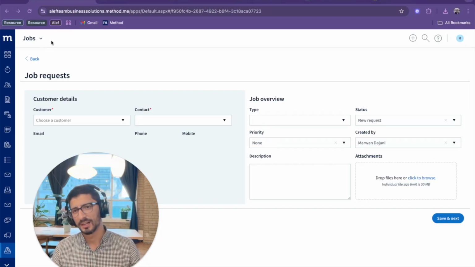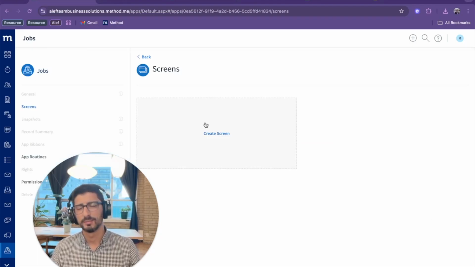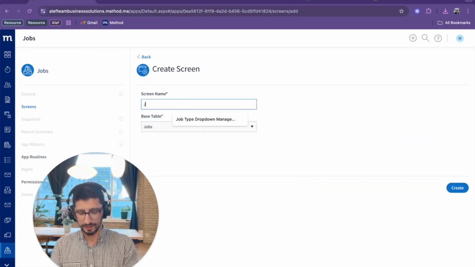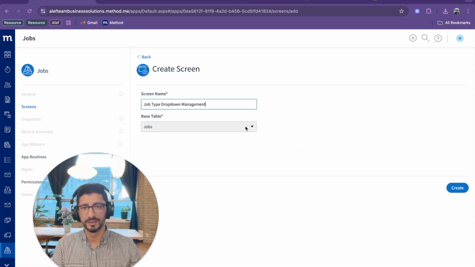To do this, just be in the app that you want. So we're going to stay in the Jobs app. We're going to click on Manage App, Create Screen. We're going to give it a name. So I'm going to call it Job Type Drop Down Management. I clearly didn't do it a million times.